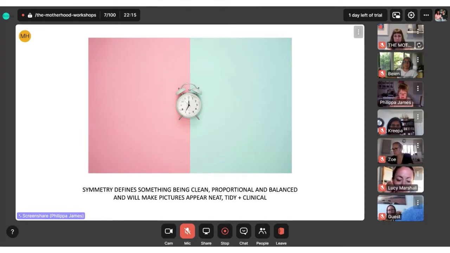So yes, this is, I would say, a flat lay, but it's so pleasing. It's just so clean and tidy. Oh, here we go. Symmetry defines something being clean, proportional, and balanced, and will make a picture appear neat, tidy, and clinical. So even if the background is messy, if you've got symmetry in the foreground, it just cleans everything up. And it's really fascinating.